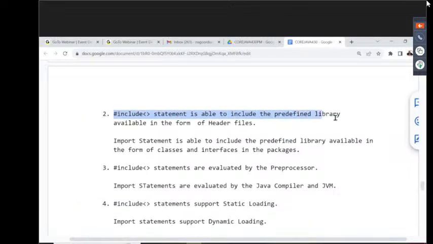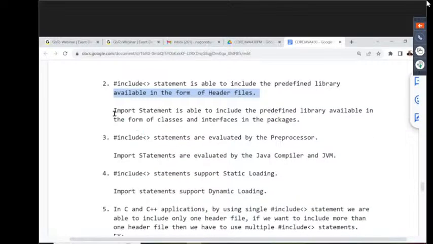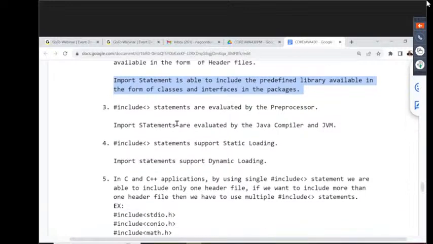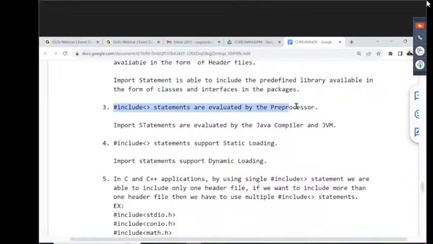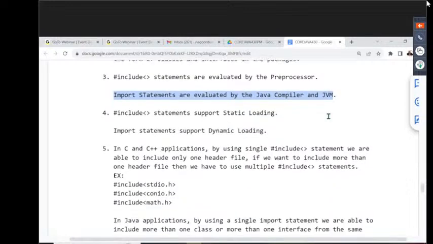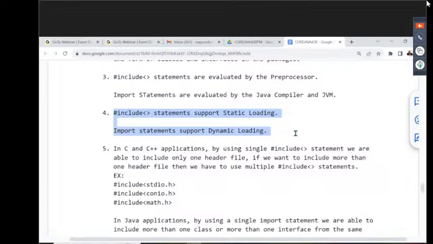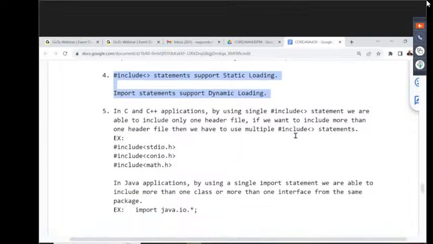Next one is what? Hash include statement is able to include the predefined library available in the form of header files. Import statements is able to include the predefined library available in the form of classes and interfaces in the packages. Hash include statements are evaluated by the preprocessor. Import statements are evaluated by the Java compiler and JVM. Hash include statement supports static loading, whereas import statement supports what there? Dynamic loading.